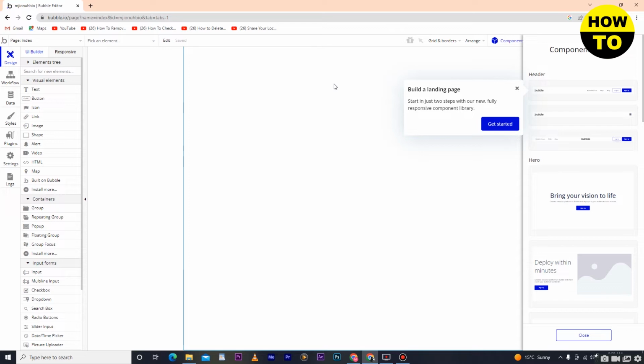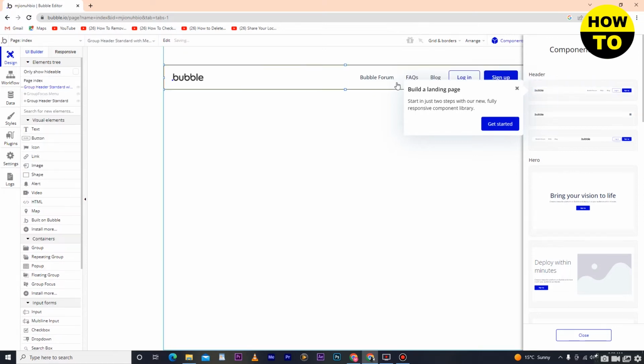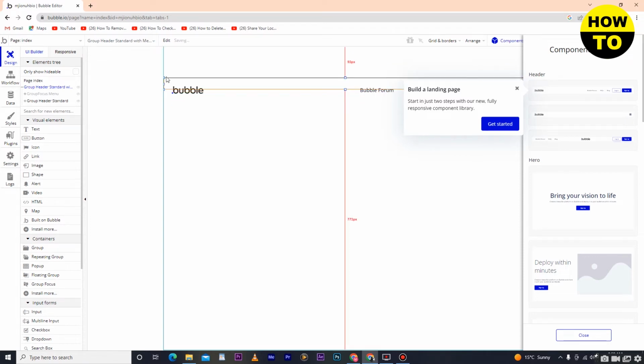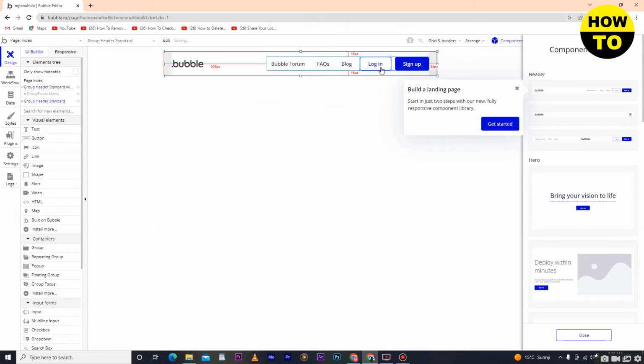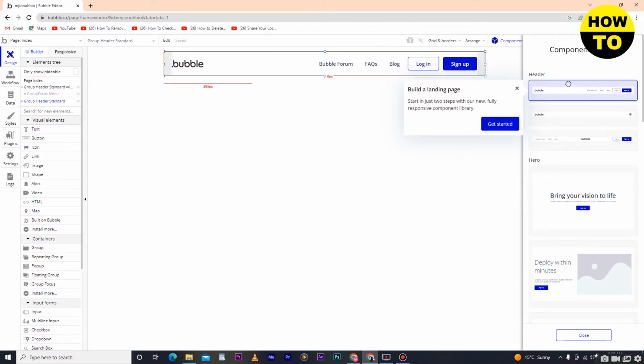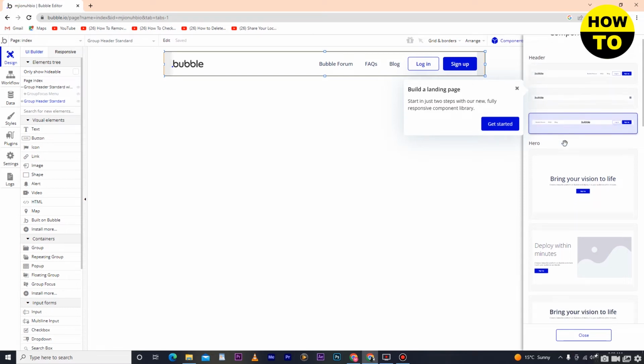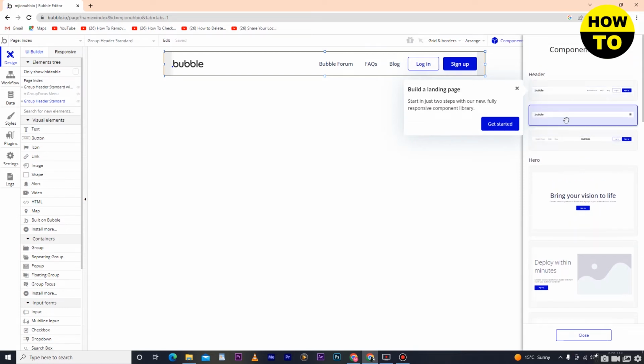Obviously Bubble is available to create applications. First of all, you can see the header option. Simply pick the header and drop it here. You can set the size here. When you select any section here, you can also change the size, like I have changed the size here. And after that, you can see there are three header options available. If you want to select a different template, you can select a different one.